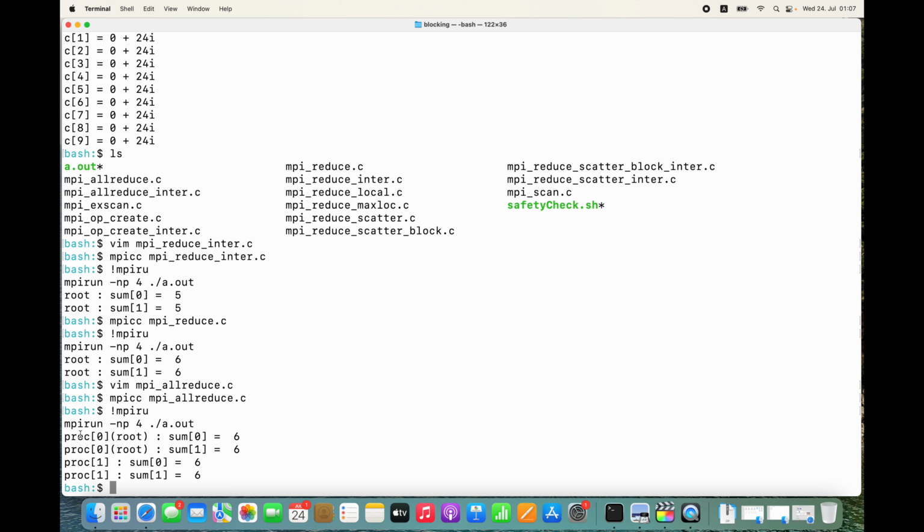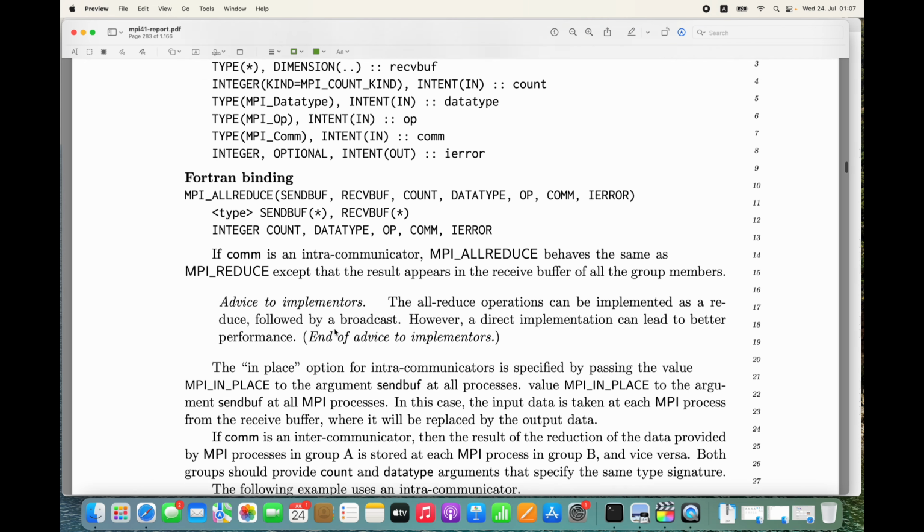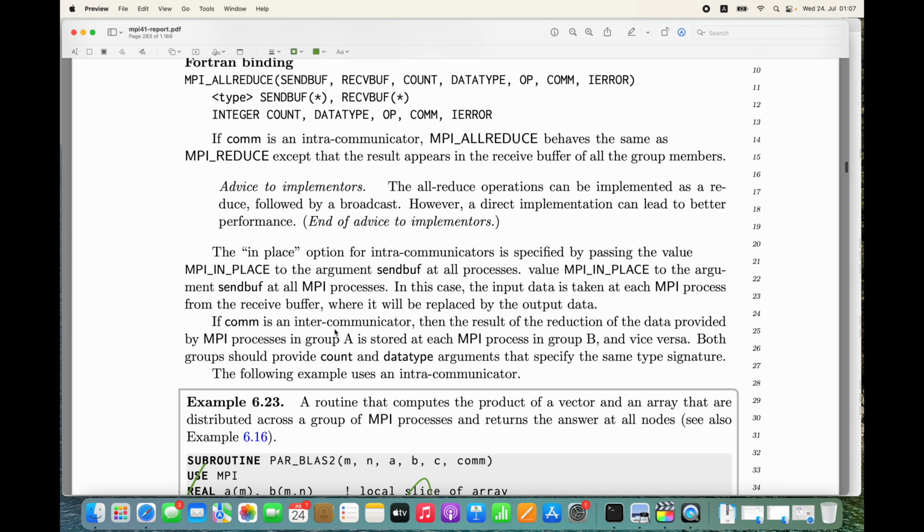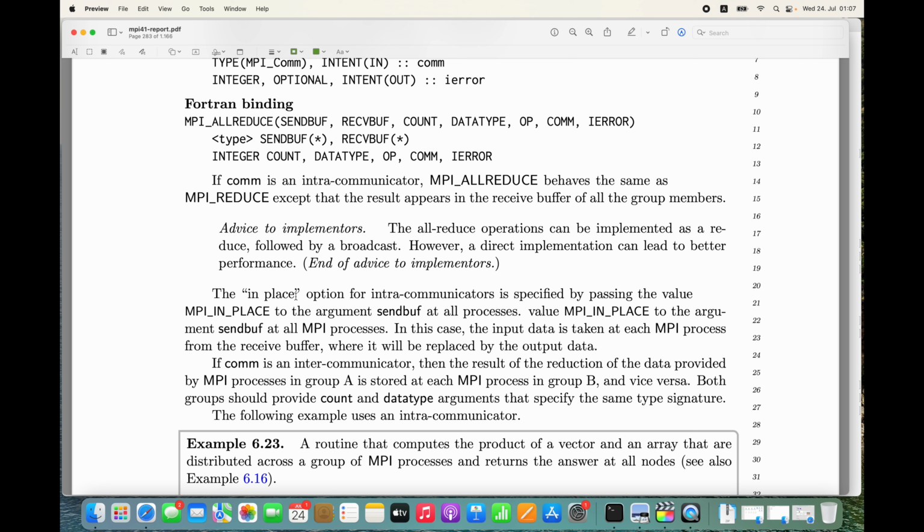And then you see that the root process, process 0, returns the sum as being 6, and process number 1 is also returning the same result. No wonder, right? So this is the syntax and semantics. By the way, we haven't talked about this one, but you can also use the in-place option for intercommunicators, specified by passing the MPI in-place argument to the send buffer at all processes. You can also, of course, do that, but we haven't done it this time.